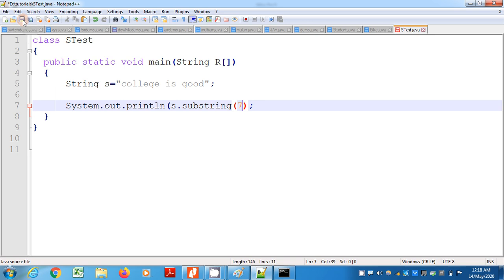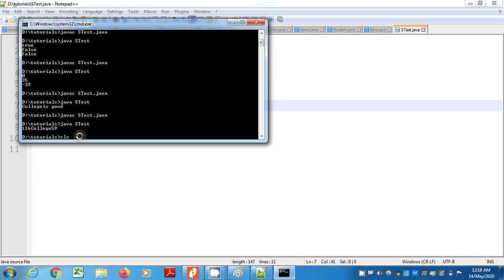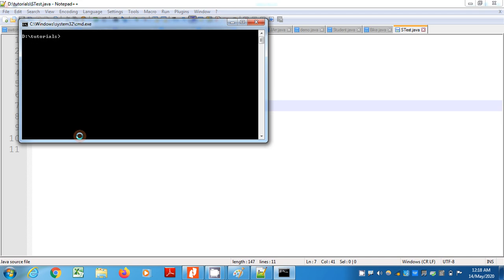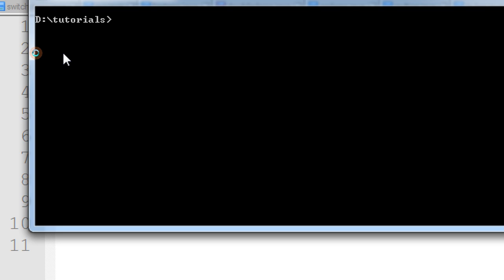I will save this thing. Before that I need to close the println also. Save this thing. And what may be the output, what are you thinking? Here you can see, carefully observe.